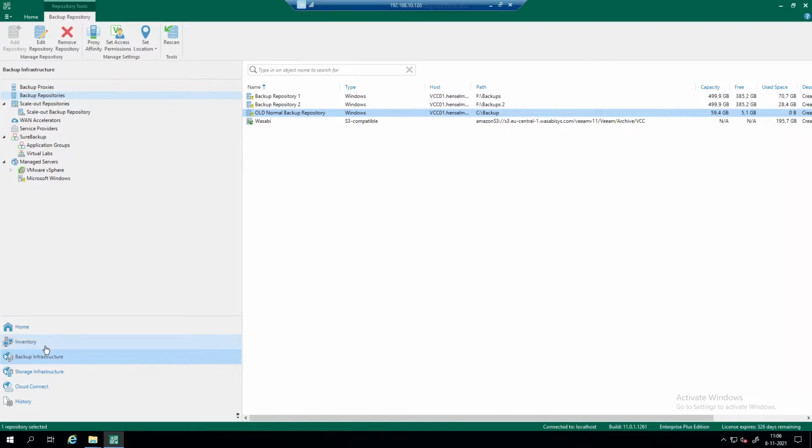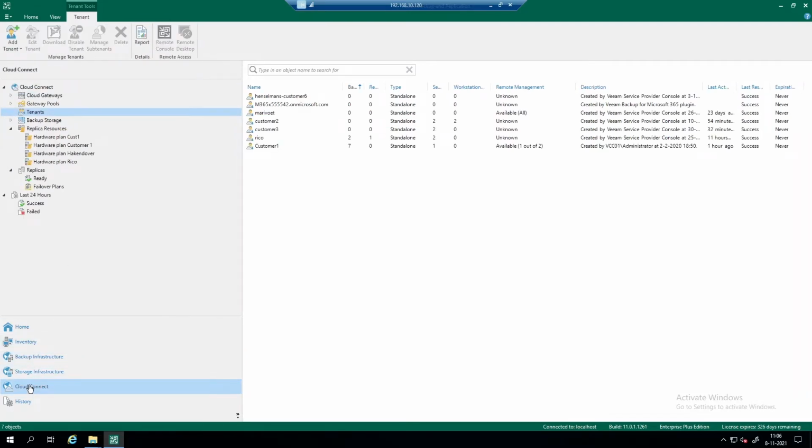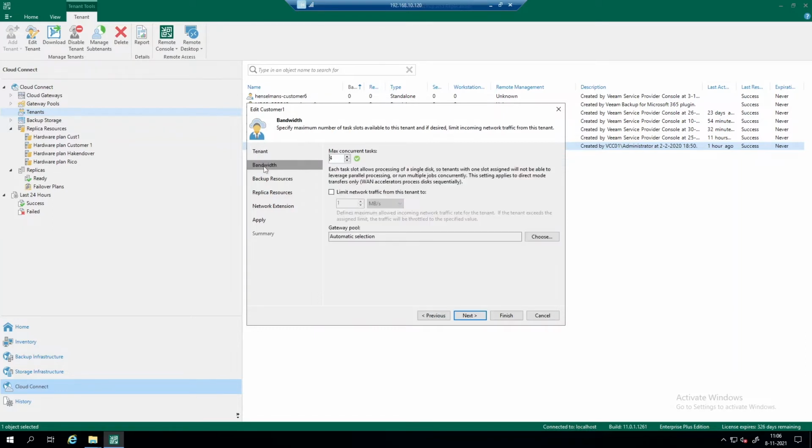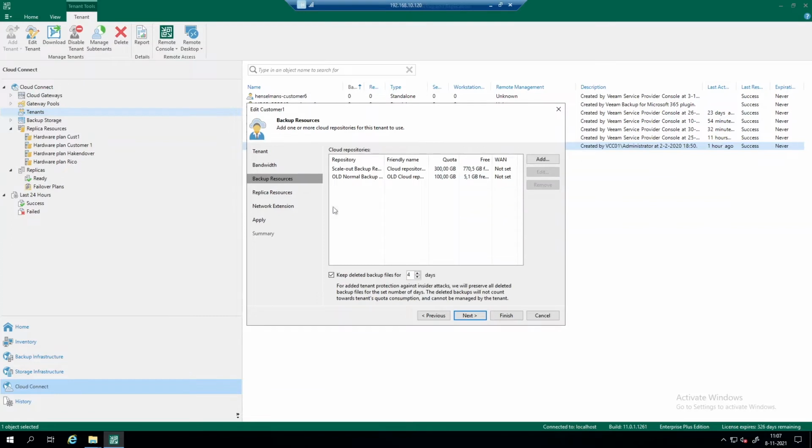What we then did is we went to the Cloud Connect section of Veeam Backup and Replication. We just added our customer 1, and after we have created the normal Veeam backup repositories, normal repository or scale-out repository, we are going to make a cloud repository that is specific to, in this case, tenant customer 1. So we have some options from bandwidth, we'll cover that later, and then we go to the backup resources. So what we normally do here, we press add.